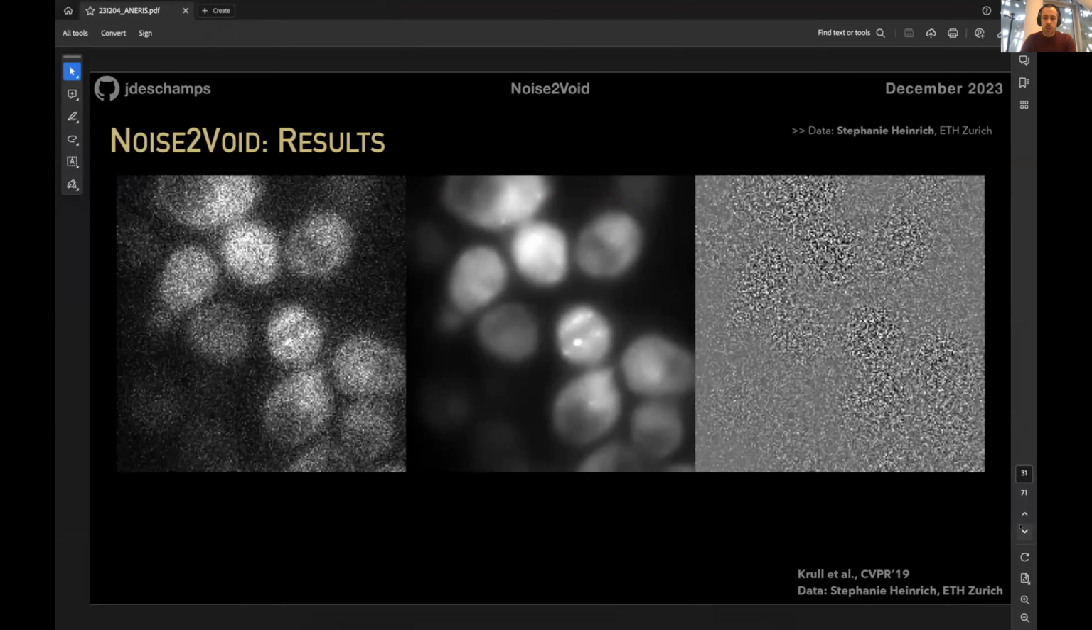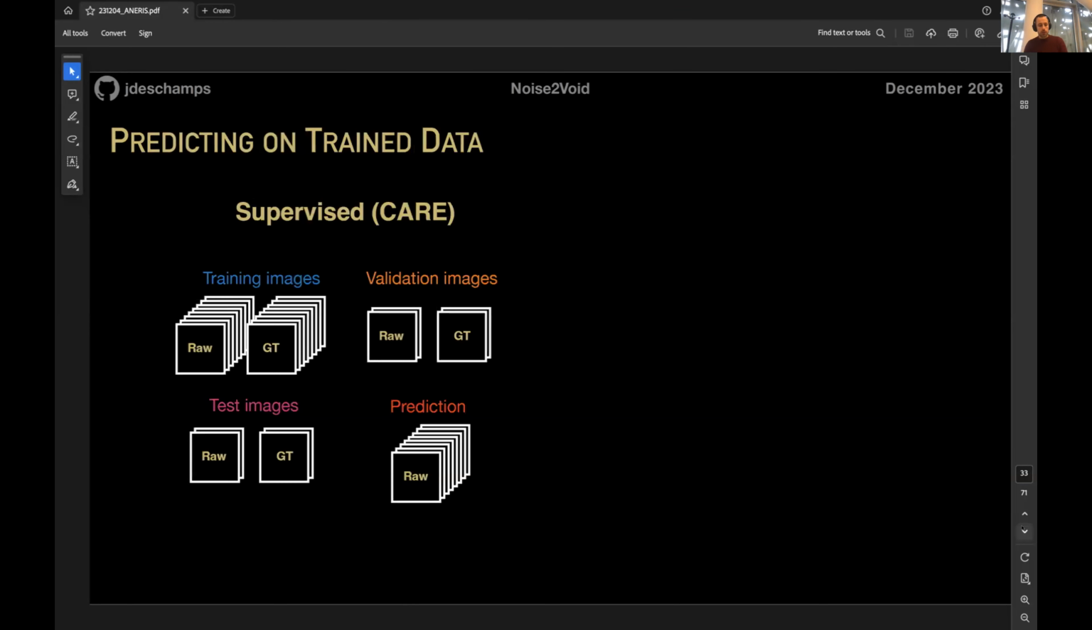Now coming back to this, I want to insist again on the difference between a supervised approach like CARE and a self-supervised approach like Noise2Void. This echoes what Daniel was saying before: you have a training set that is actually quite an effort to acquire because you need pairs of raw and ground truth images to train CARE. You need to have validation images to check throughout your training that your network generalizes to unseen images.